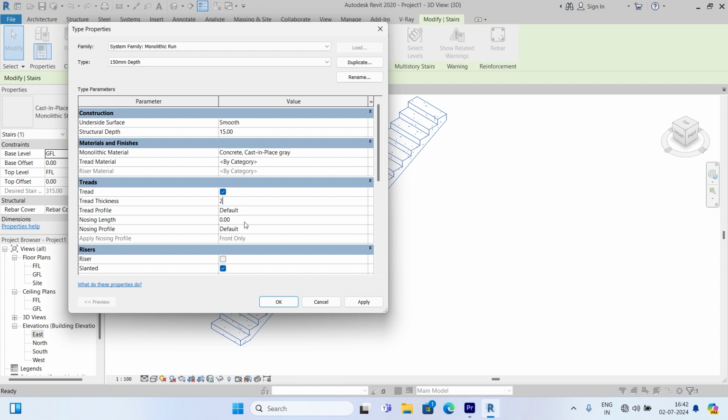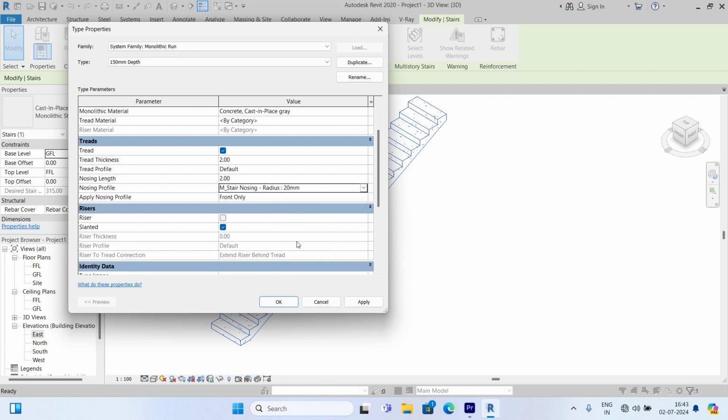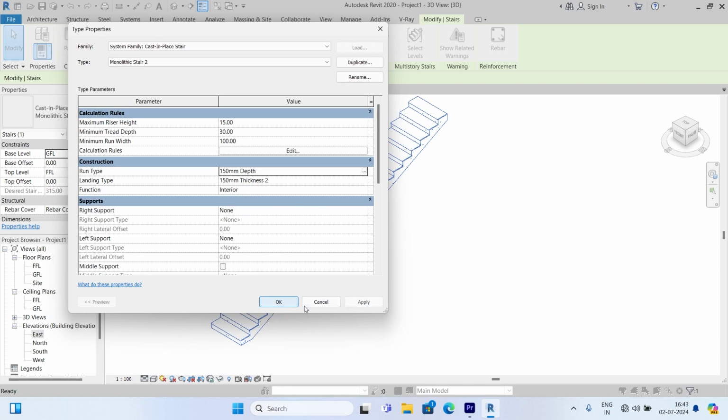Then thread profile default okay. Nosing length let's just give 2 centimeter again. Then default nosing profile. Let's just give this radius to DMO. Then front only okay. Then let's apply that. Apply. Okay.